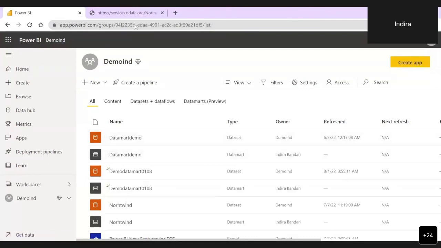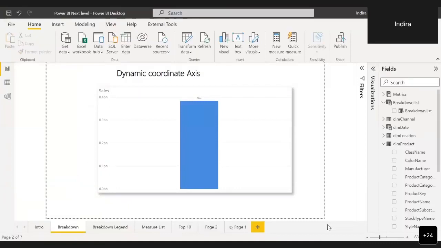For that, I'll be using my Power BI desktop. So I'm just sharing that. Okay, so can you all see my Power BI desktop? Yes. Okay, so now, field parameters.